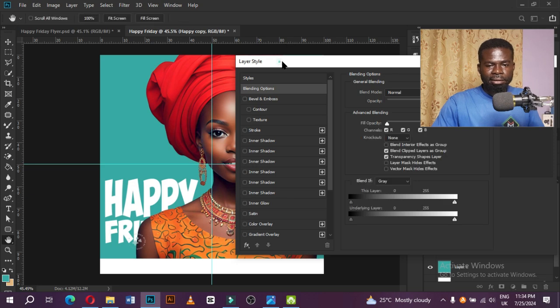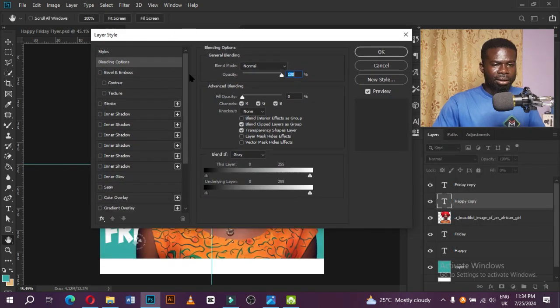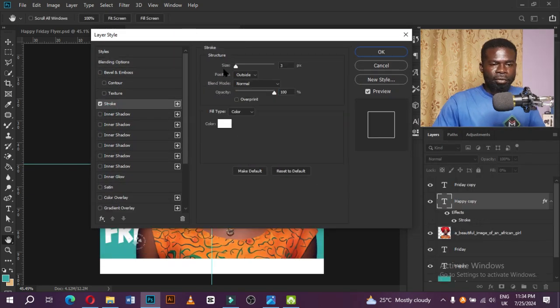All right, now we have our layer style dialog box. Click on stroke. Set the stroke size to 3 pixels. Position inside. Opacity 100%. Blending mode normal. Fill type color white.